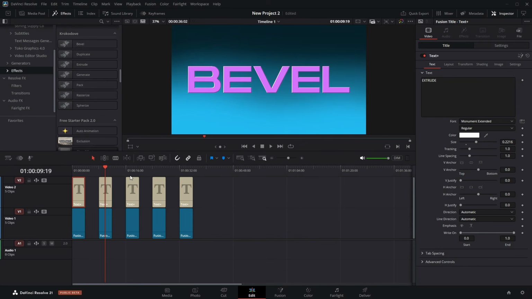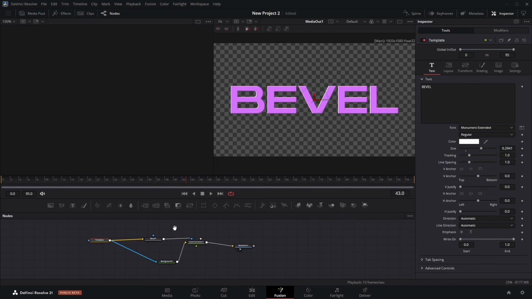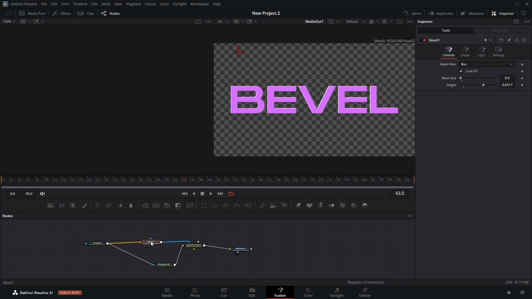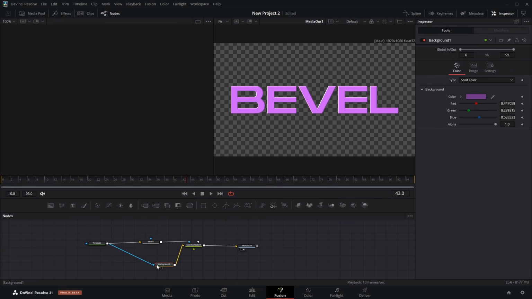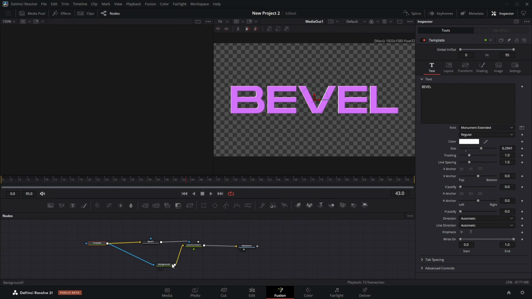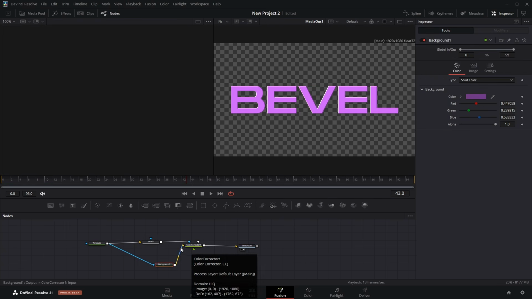Next one is actually Bevel, and let's jump right into Fusion. Here we have a bit more complicated setup, but I'll explain everything as it should. As you can see right now, we have our text that is connected to the bevel, then it's connected to the mask of the color corrector, and then to the output. Also, we have this background that has the text connected to the mask input, and then it's connected to our color corrector as the background.